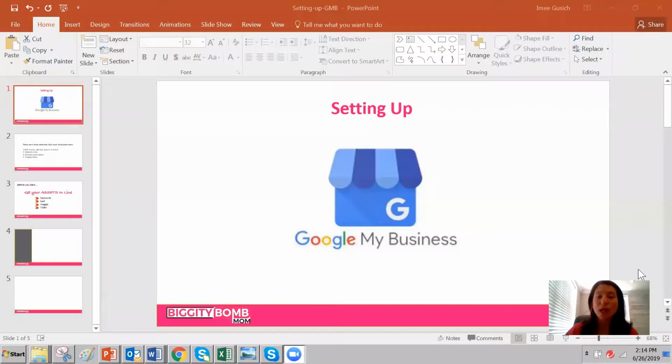Hi everyone, welcome to our tutorial on how to set up a Google My Business page. So I'm just going to walk through step by step on exactly how to set up the page and how to optimize the listing for best SEO purposes. But first, there's a couple of things that you need to get in order before you even get into starting your Google My Business page.